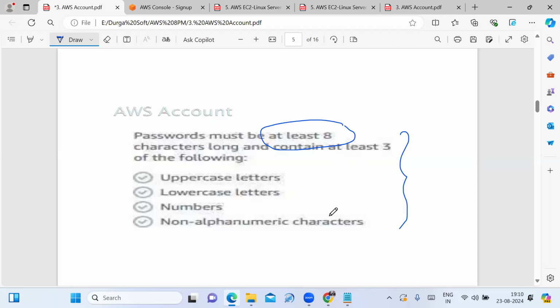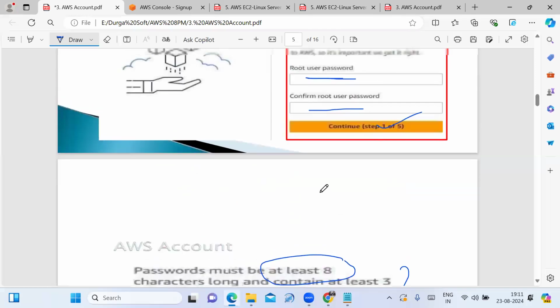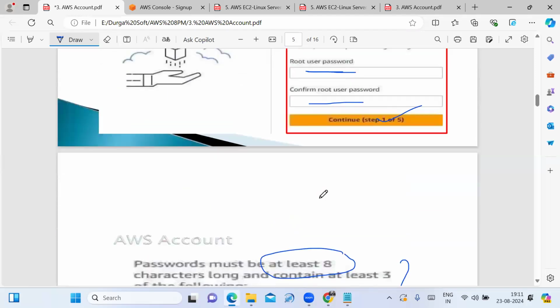Mixing of characters: uppercase letters, lowercase letters, numbers, and non-alphanumeric characters. The password length must be at least 8 characters and contain at least 3 of the following: uppercase letter, lowercase letter, numbers, or non-alphanumeric characters. Those are the points we have to remember while giving the password, and we have to confirm the password.